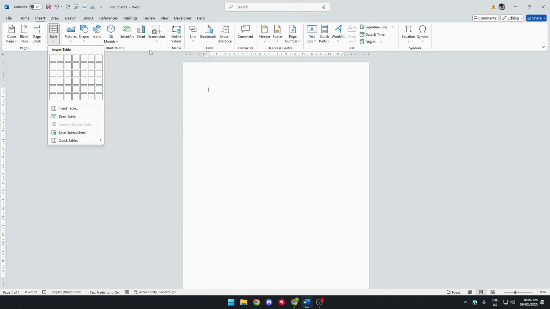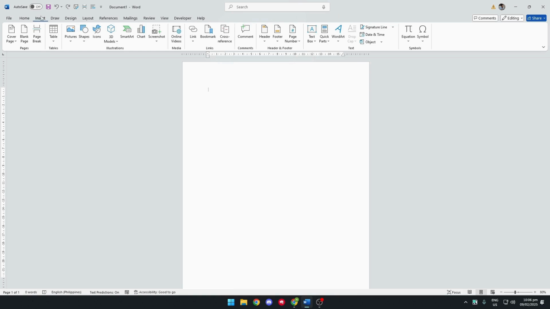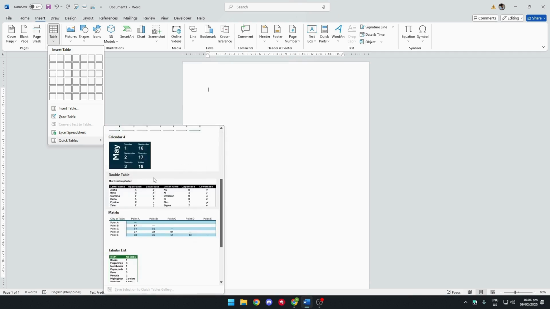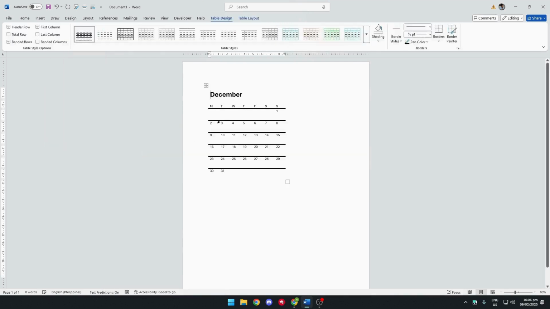And to do it faster, click on the Insert tab again and click on Table. And right here, you will see the option to have quick tables, and you will have some options regarding calendars. So we have 1, 2, 3, and 4. So for example, let's try calendar number 1. And as you can see here, we have our December calendar for the entire month. And as you can see, we can also edit this calendar. For example, if you want November, that should be editable.